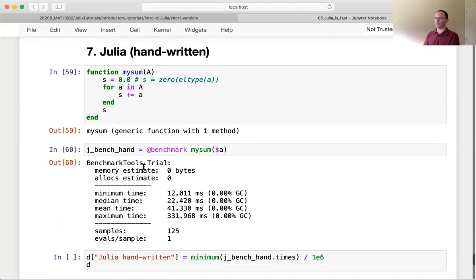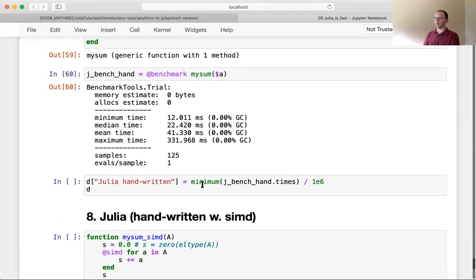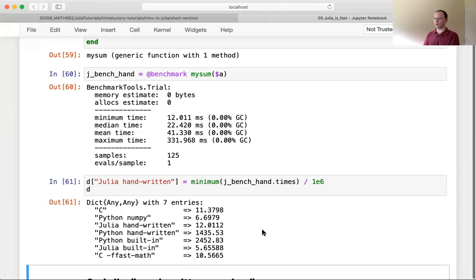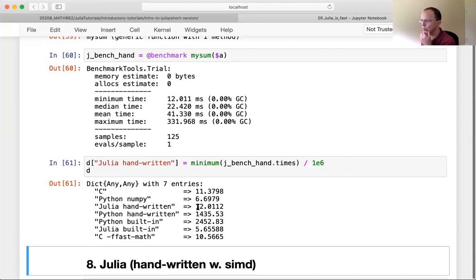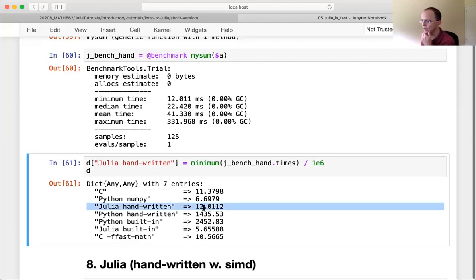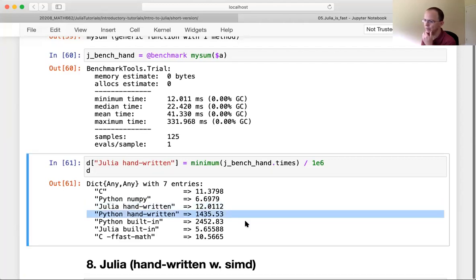So let's just zoom down here again. Okay, so the handwritten one. Julia's handwritten, 12. Okay, that's great. So it's 12, and compare that to Python's handwritten, it's a huge difference.